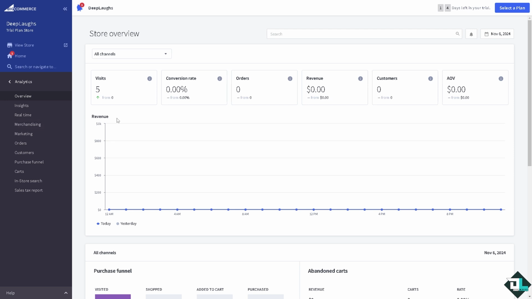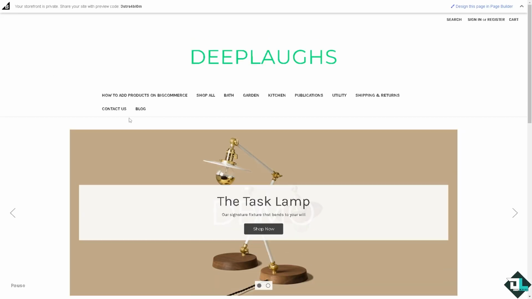Now, once you are logged into your account, I want you to click on the View Store option or the Storefront. In my case, I'm going to be selecting this one. And from here, if you want to add a map here of your store physical location, you can do that here by integrating a map.